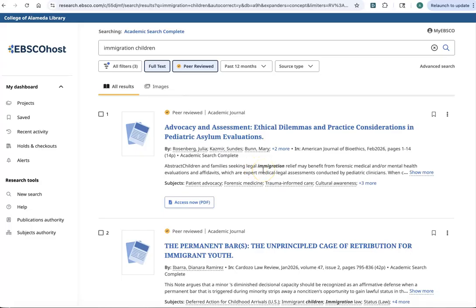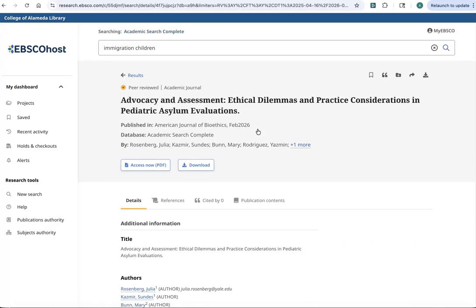When we find a title we're interested in, select the title to read the resource. We're taken to a landing page where we may choose how we want to read the article. Sometimes you'll have multiple options here. Sometimes you'll just have a PDF option. So I'm selecting to read the PDF.